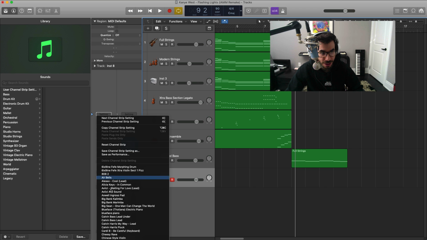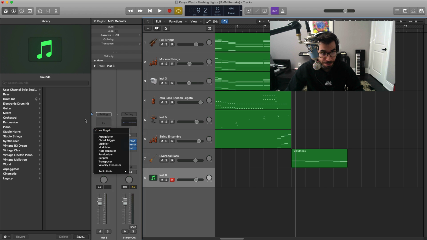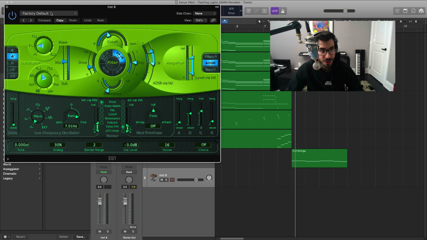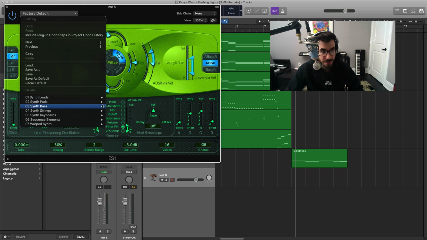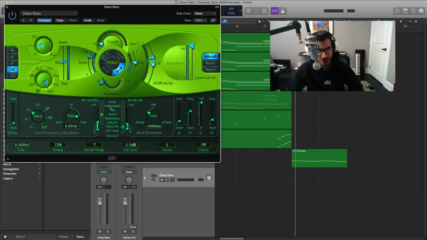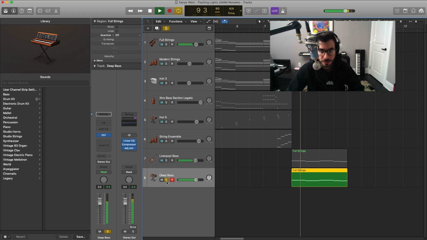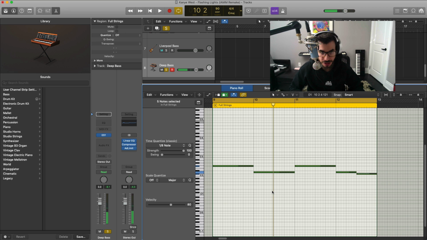We'll bring in, let's go over to instruments. We'll bring in Logic's ES1 synthesizer. We'll go to synth bass, deep bass. If you're looking just for a nice clean sub bass, this is the preset to use, 100%. Let's bring this down. I'm going to push this down 1 octave.